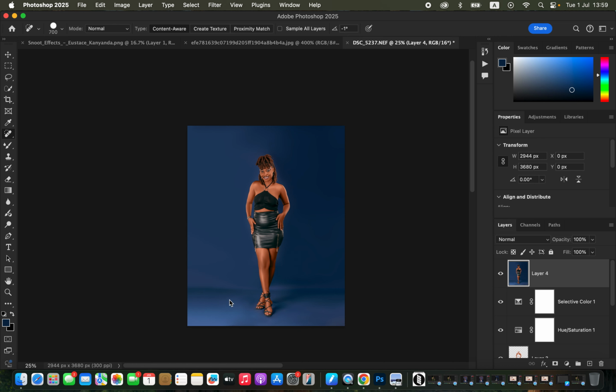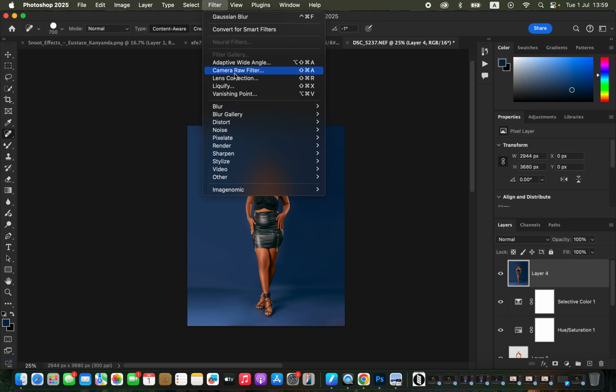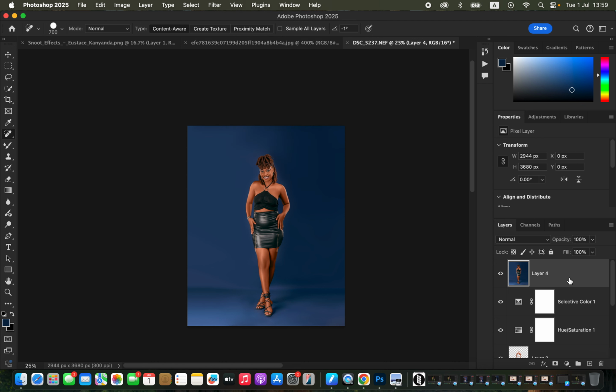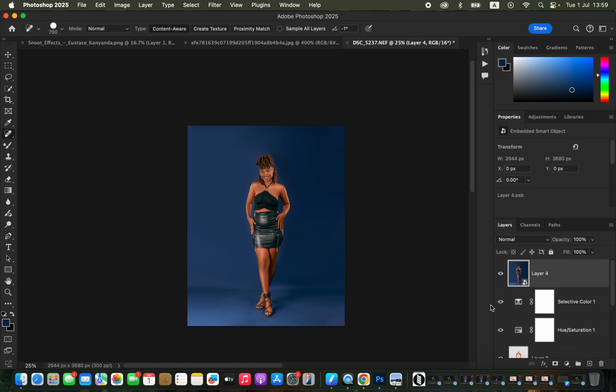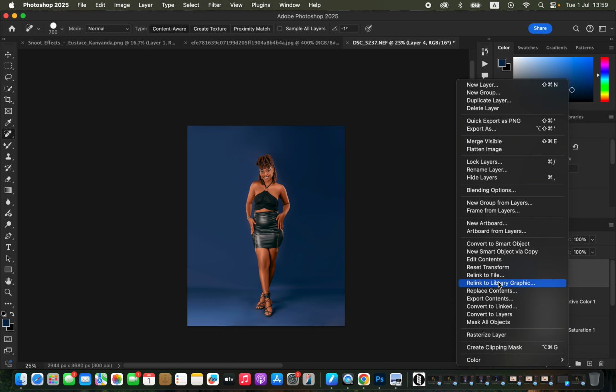Once you're done doing that, we're going to make the background look even more beautiful. To do that, we are going to first of all come to Filter, then Camera Raw Filter, and before we do that, we first want to convert this layer into a smart object so that we can change the values later on after applying them. So right click on the layer and come to convert to smart filter right here.